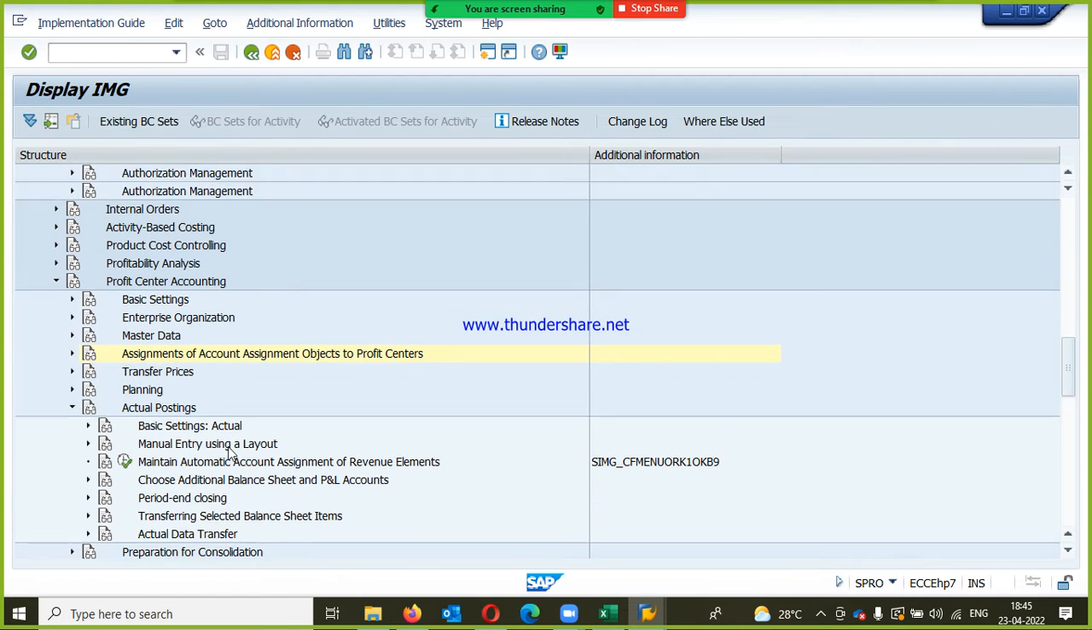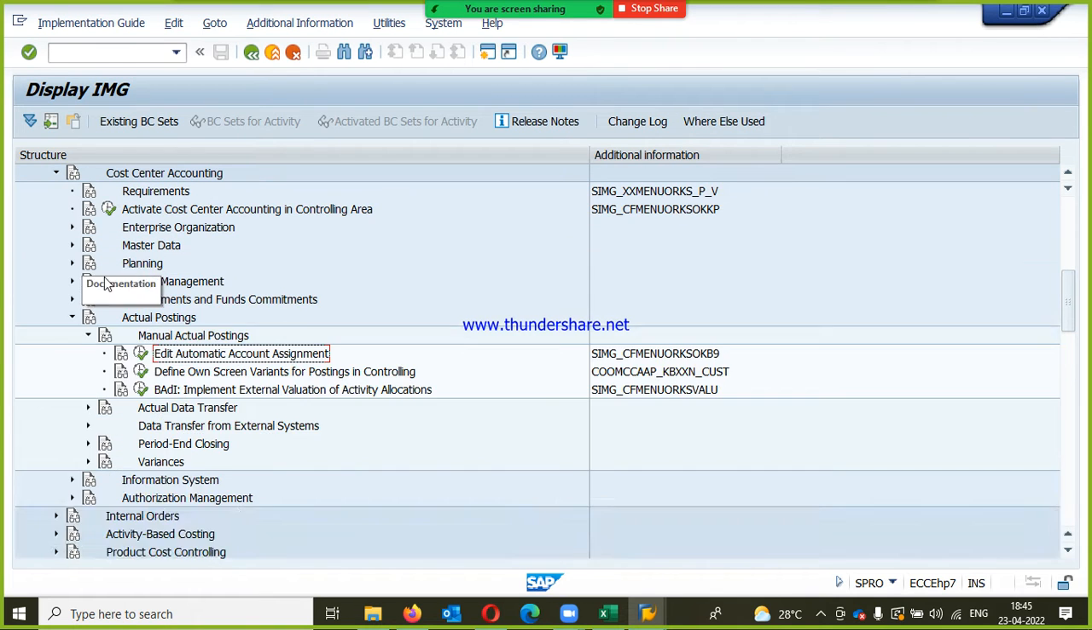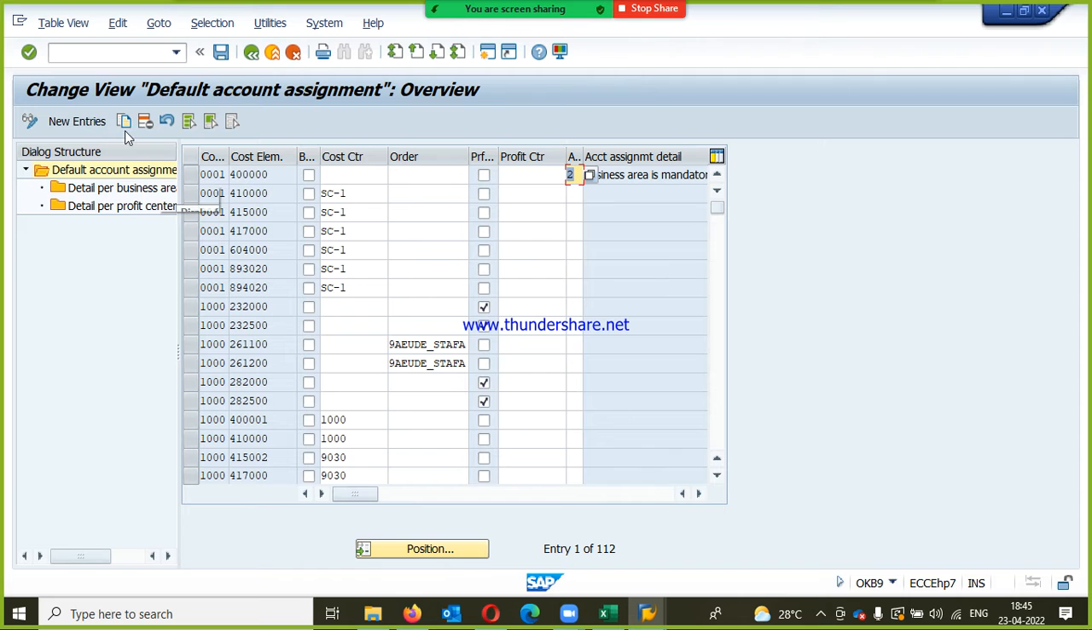But we are not dealing with revenue, as finance people will be dealing with revenue. Here I need to assign this automatic assignment. T code is OKB9. That comes under IMG, controlling, cost center accounting, actual posting, manual actual posting, and edit automatic posting, automatic assignment. Go with that and click on new entry here.